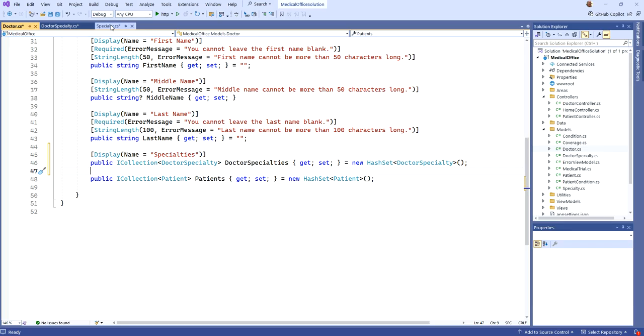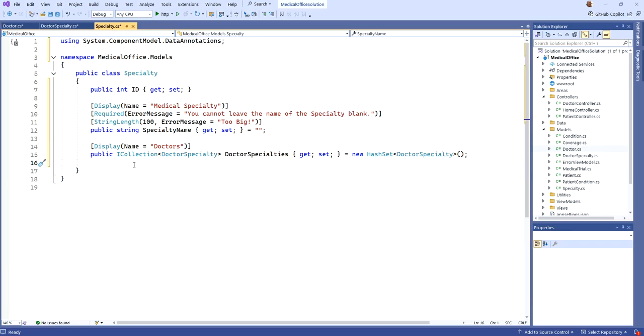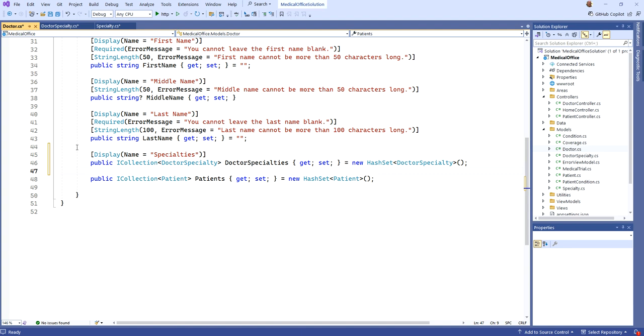Okay, slight difference, you notice, between specialty. It's the exact same line of code, but display name, from the specialty point of view, this is the list of doctors. From the doctor point of view, display name specialties, right? There we go. So that gives me the same information here, but it's just going to be displayed from the point of view that is appropriate.